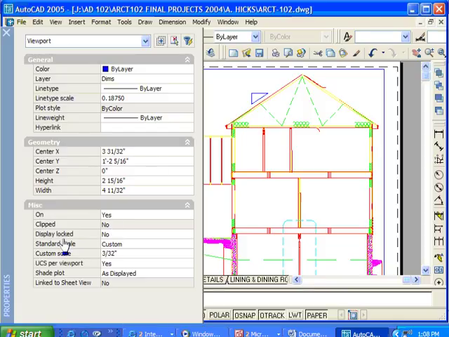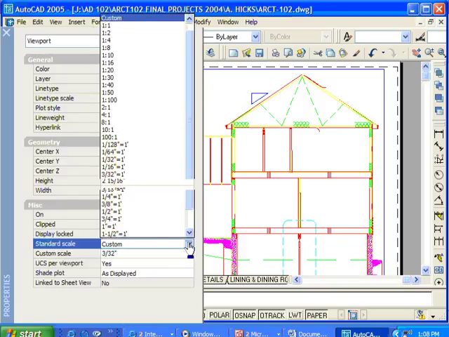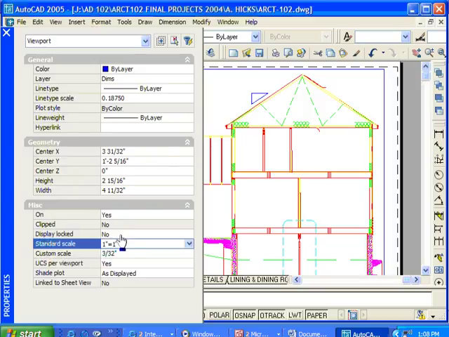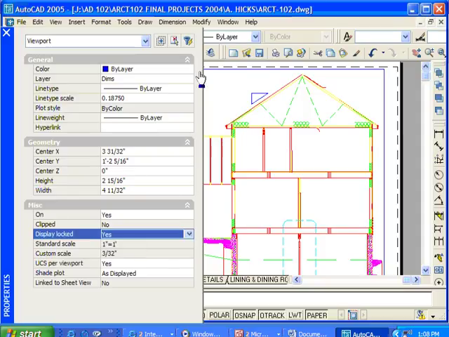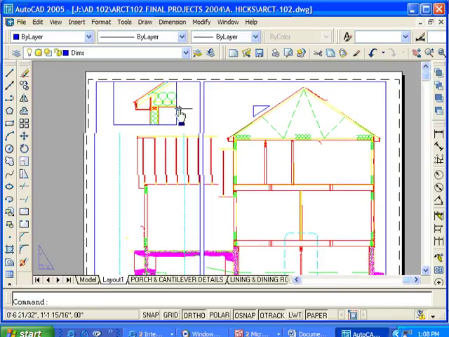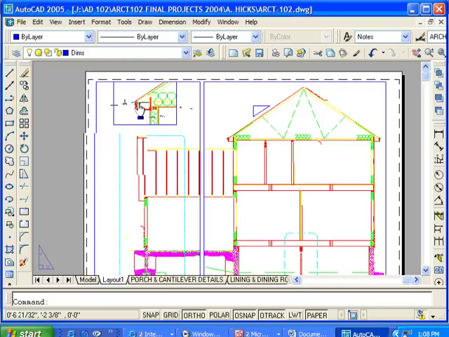And you can see that the standard scale right now is custom. I want to make that 1 inch equals a foot, and I'm going to lock it. I really am quite confident that that's the right scale. Lock it, yes. I'm just going to close that. So now I have this detail up here at 1 inch equals a foot.